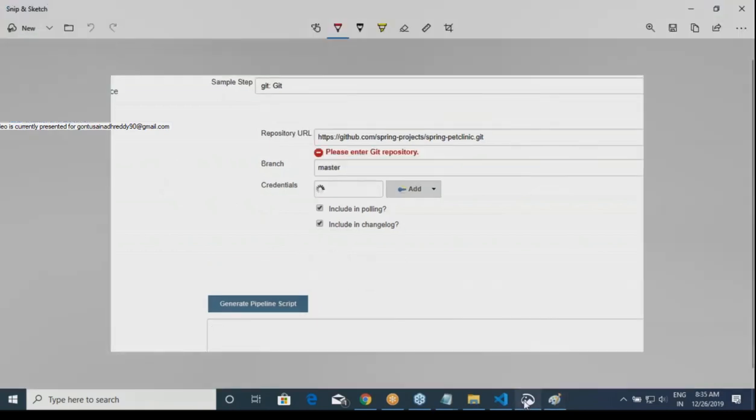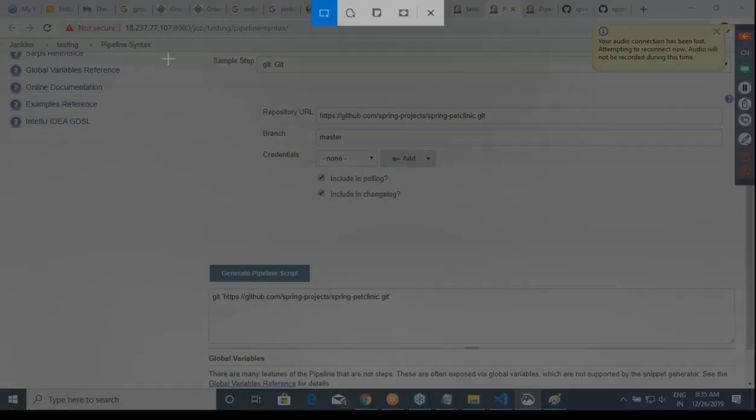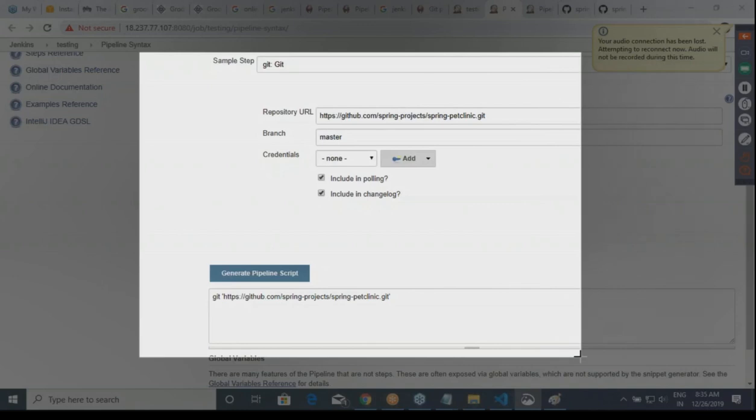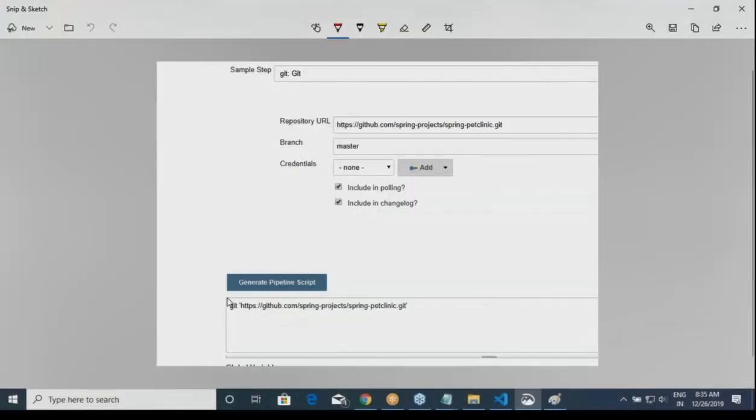Okay, fine. Anyway, these are the screenshots. Let me basically do this.